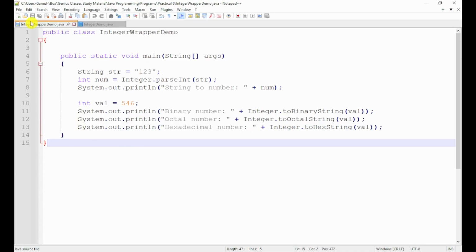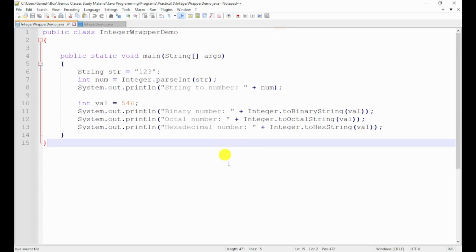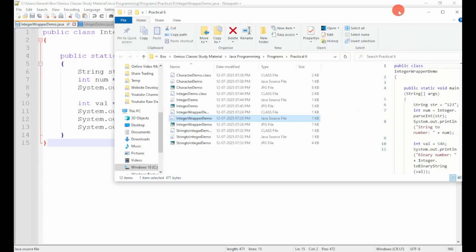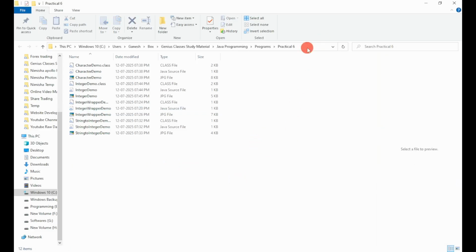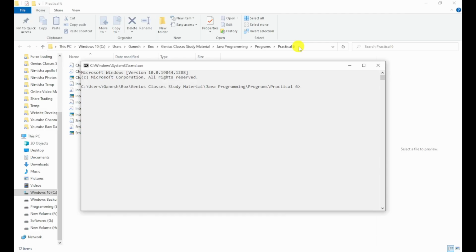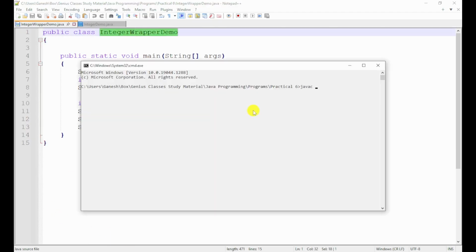Then moving toward the location where my program is. My folder is opened using File Explorer. To compile this program, I have to open CMD. So I am clicking on the address bar, typing CMD, then opening the command prompt. The first thing is I have to write a command, that is javac classname.java. After pressing enter, there is no error, that means the program is properly compiled.